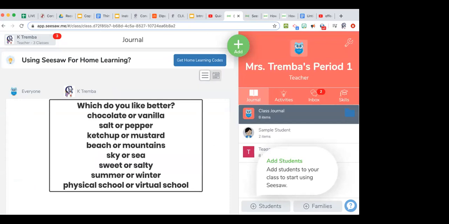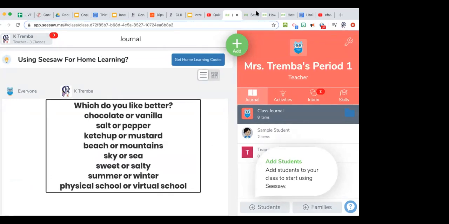A couple other things that I want to show you is you can see here that there's a journal, there's activities, there's inbox. I am not going to touch on skills today. From everything that I have read and watched thus far, you're more involved with the skills feature if you have the pro version, so I'm not going to touch on that at all today. Seesaw has really great videos. The video that I just shared with you, they actually have a YouTube channel, so you can go in there and search for the Seesaw skills tutorial if you are interested.